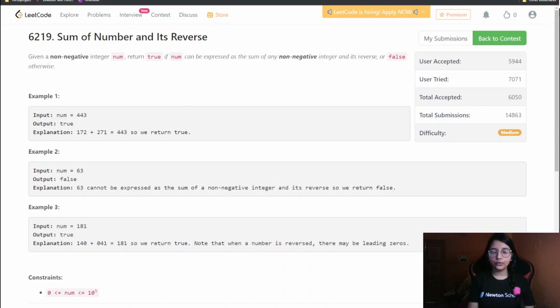So today we are going to do the Leetcode weekly challenge, sum of number and its reverse. As you can see, it is a medium level question. So in this question, what are we required to do?